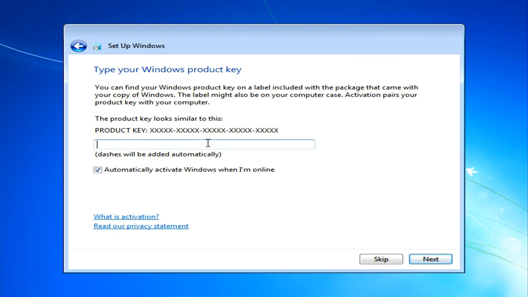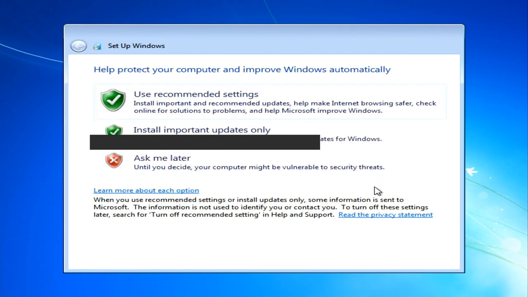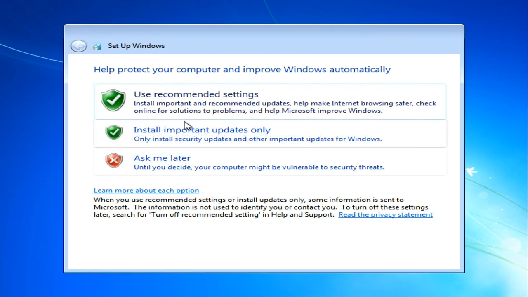And at this point, you have to type in your Windows product key. This is usually on the back of the DVD case. So I'm going to go ahead and censor this out so you can't see what my product key is, for obvious reasons. And once you type in your product key, you can just hit Next, and it will verify that your product key is valid. After it validates your product key, it's going to ask you if you want to install recommended updates. I'm just going to say install important updates just to expedite this process.